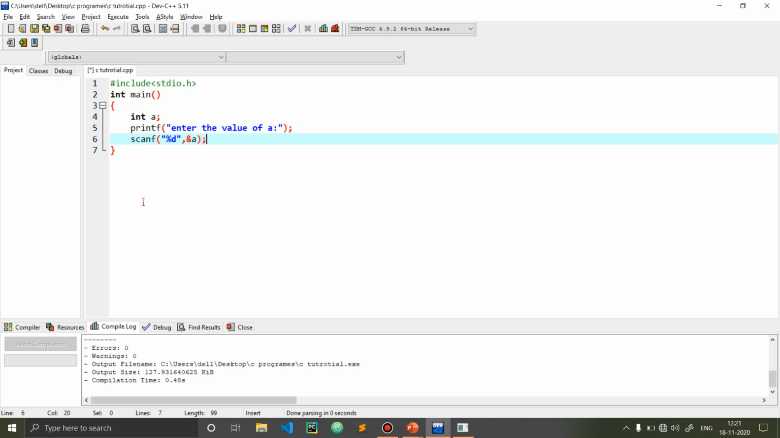So what does scanf do? Scanf stops the program at that place, and then the part percent d ampersand a, what does it do? It just takes the value given by the programmer and puts it in that empty bucket. And what does ampersand do? Ampersand shows the address of it. As I mentioned before, every variable has a specific address location when we declare a variable. So it just puts the value at the address.